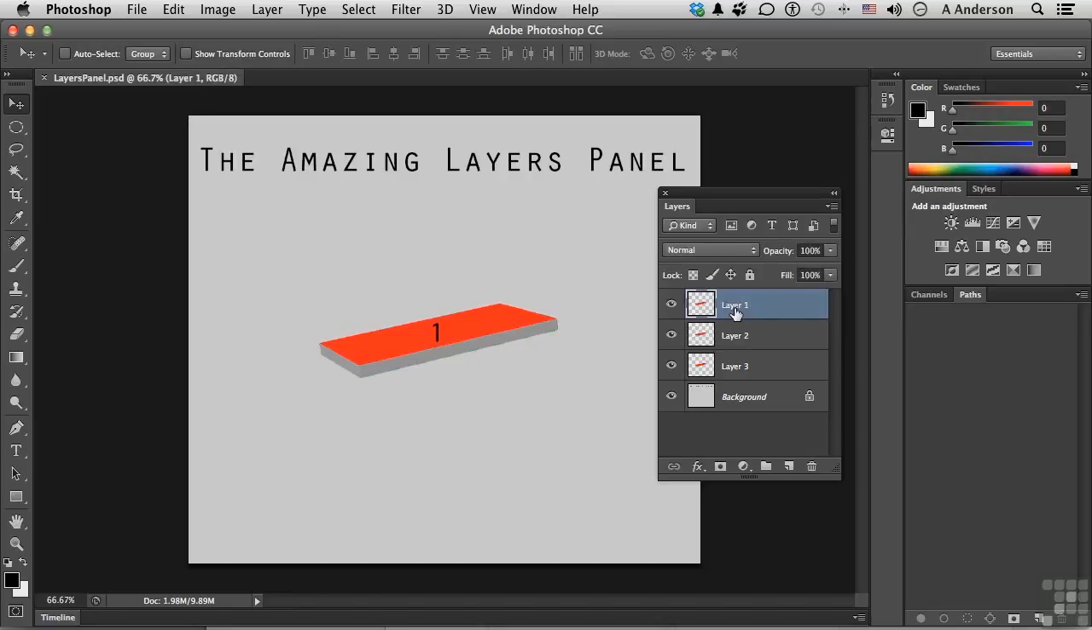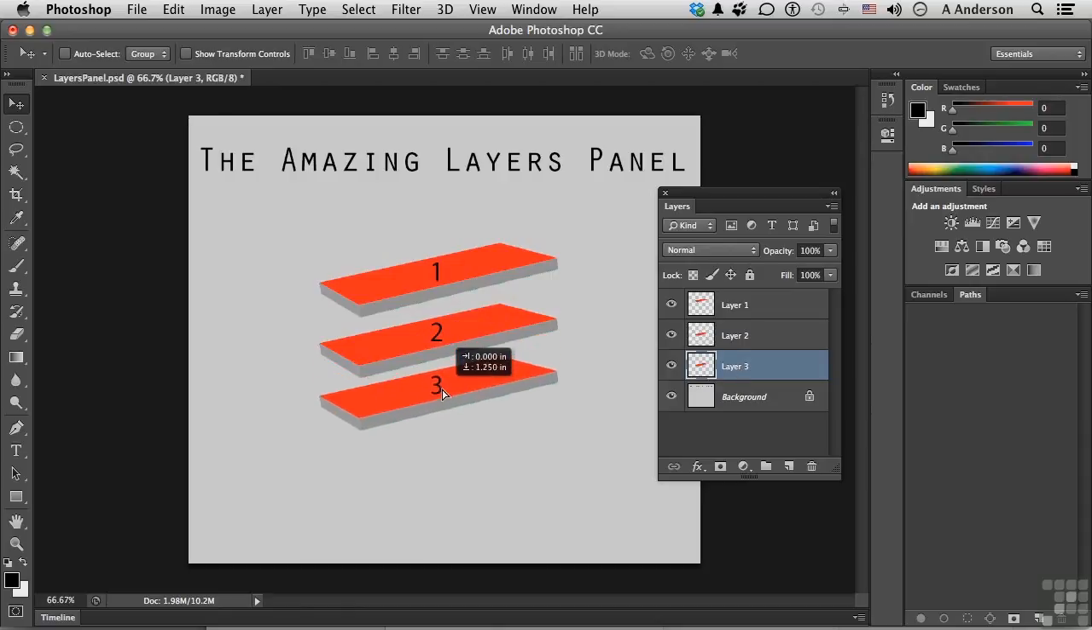If I select layer 1, and I pick up my Move tool up here, which I have, and I grab layer 1 and drag it, you can see there's another layer underneath it. If I select layer 3 and drag, even though I'm clicking on layer 2, we'll talk more about selection later, I am then moving that layer.